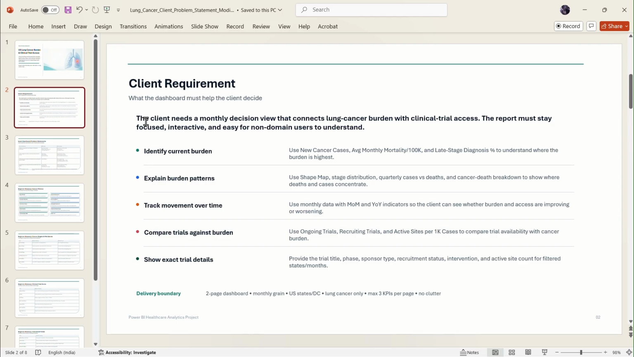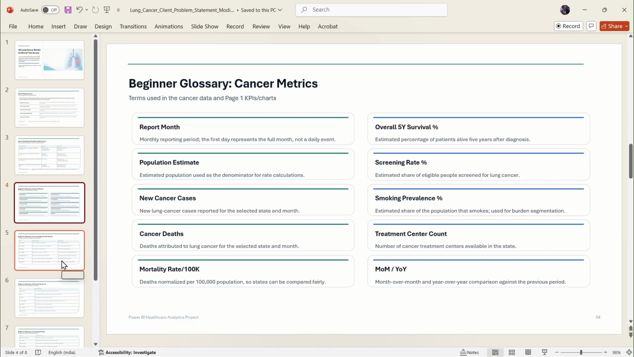So, what is our client requirement here? This dashboard must help the client decide. The client needs a monthly decision view that connects lung cancer burden with clinical trial access. The report must stay focused, interactive, and easy for non-domain users to understand. So this is a healthcare domain dashboard. Most of you are not from a healthcare background, so you won't understand what is going on. So don't worry. I have provided you the glossary and synonyms here.